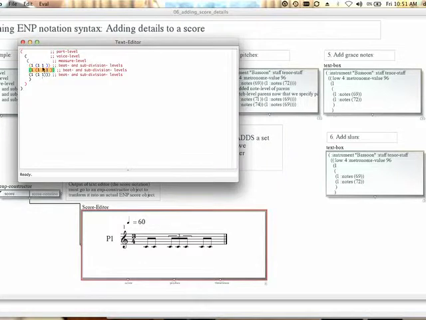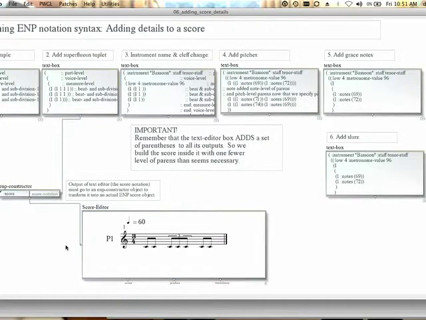Suppose I wanted to take this first one and turn it into sixteenth notes, I could just add two more ones here. And when I evaluate, I now have sixteenth notes in that first measure.